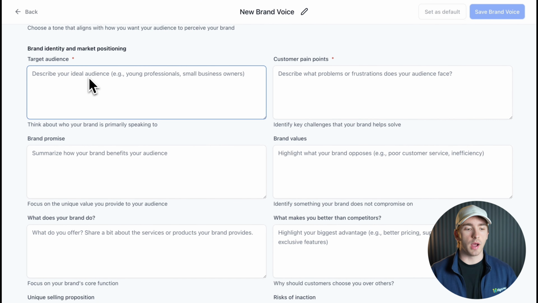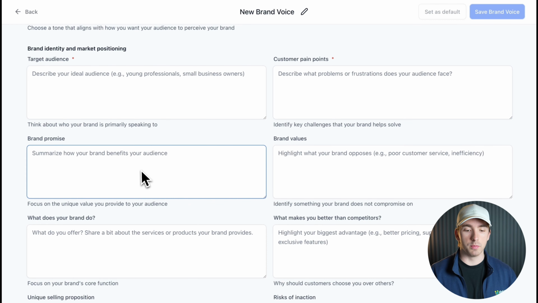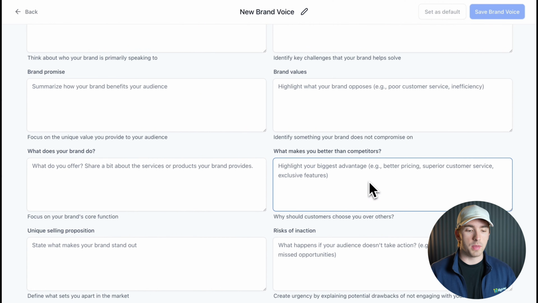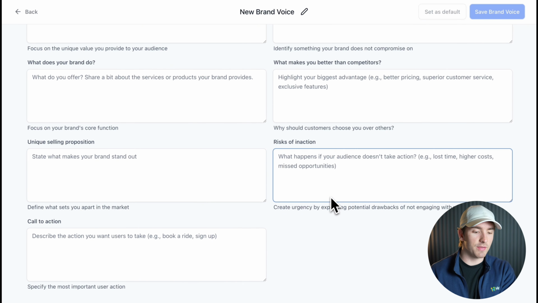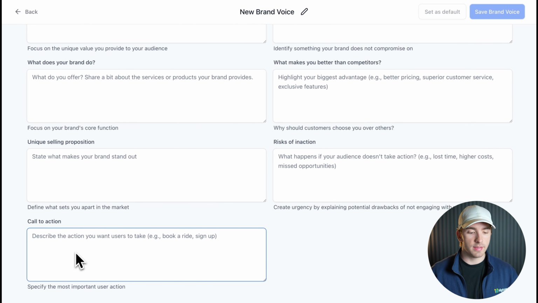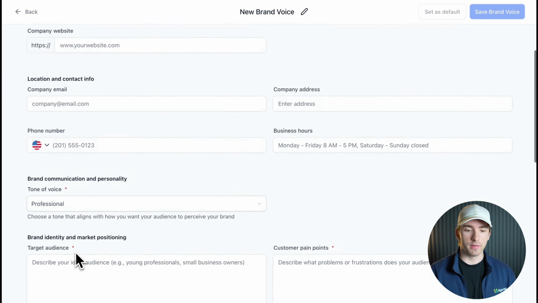So we need to include our target audience, so who we're trying to work with, our customers' pain points, our brand promise, values, what makes us better than competitors, what does your brand do, unique selling propositions, risks of inaction, and your call to action that you want to use with your AI agents. So once you fill out all of this, this will really help tailor your AI agents in order to talk more on brand for whatever product you're selling and whatever your offer is.